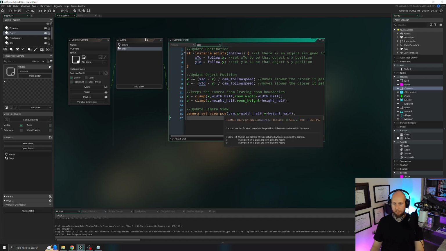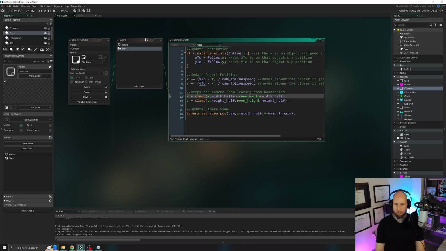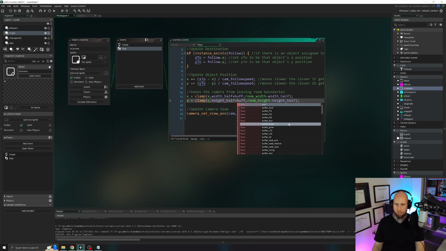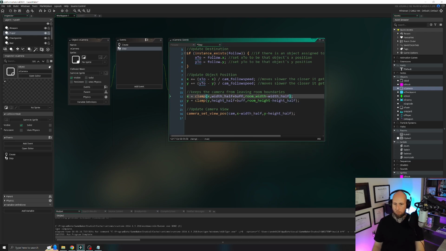We just add width half plus buff, height half plus buff. Over here, width half minus buff, height half minus buff. And we're going to add some more code right before we update the camera view.